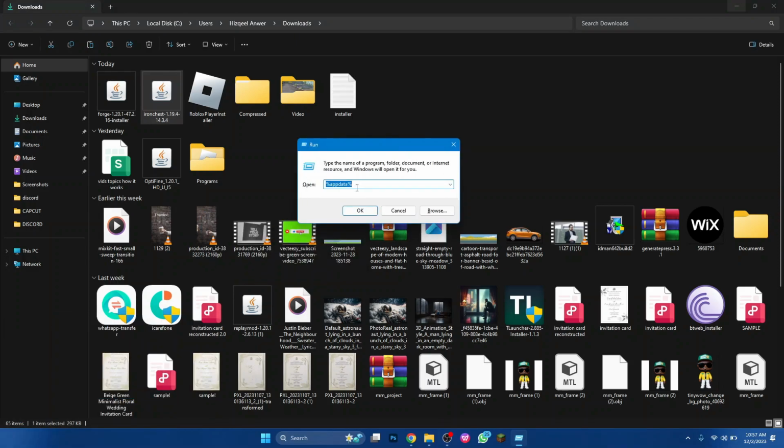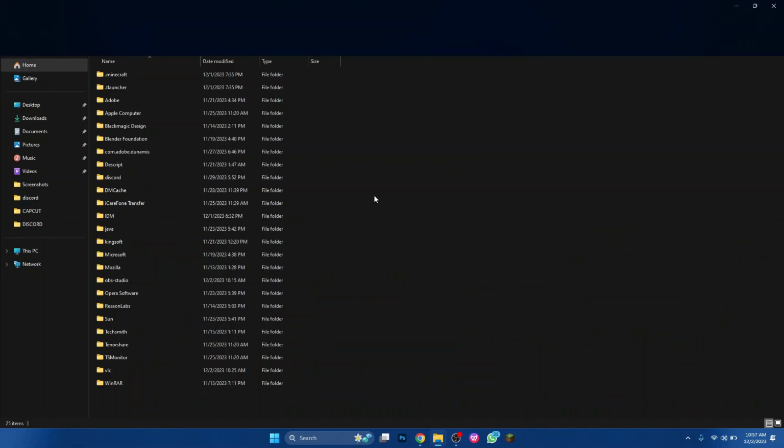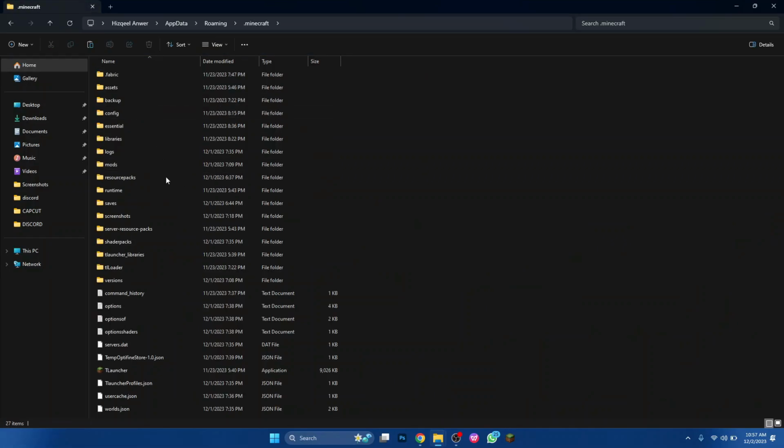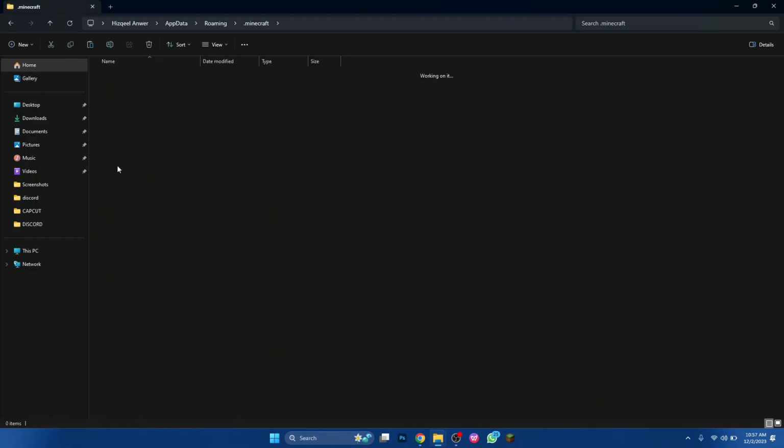Search for %appdata% and open the Minecraft folder. Access mods and paste the downloaded mod inside it.